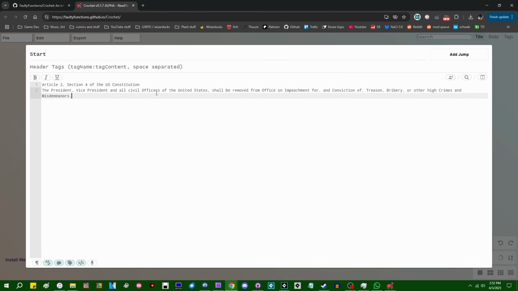Alright, for no particular reason, I just borrowed some text from the Constitution of the United States. This is from Article 2, Section 4. It pertains to impeaching the president and other various elected officials who don't behave themselves. And that's going to be our dialogue that we show in the game.